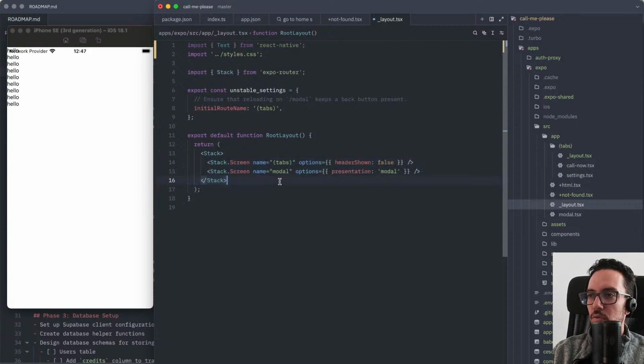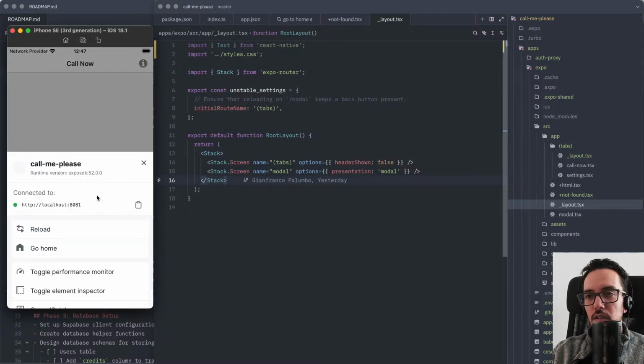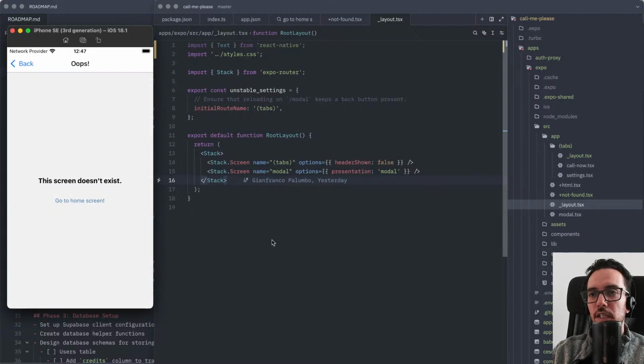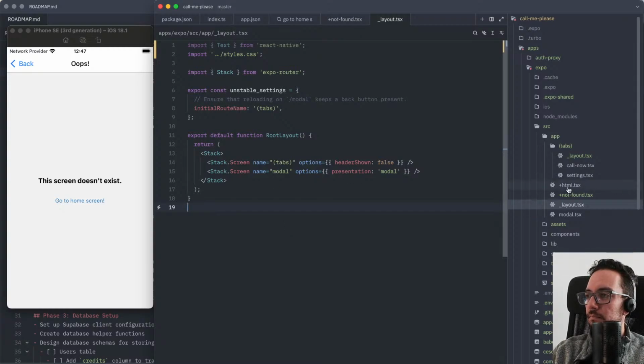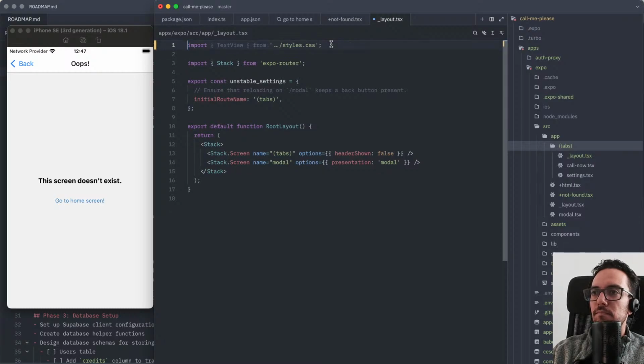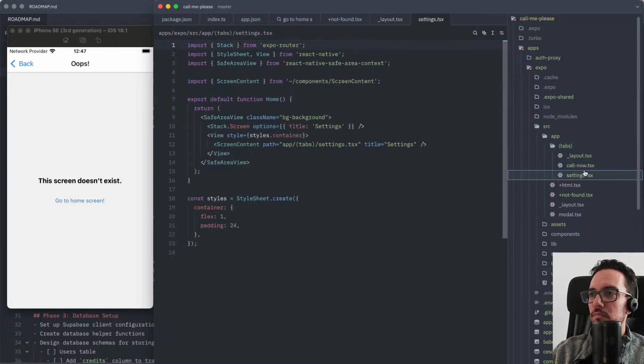But it's just when I load the pages, it says that the first screen does not exist. And it loads the not found page instead of one of the tabs. Why would that be? I wonder if the safe area view has anything to do with it.